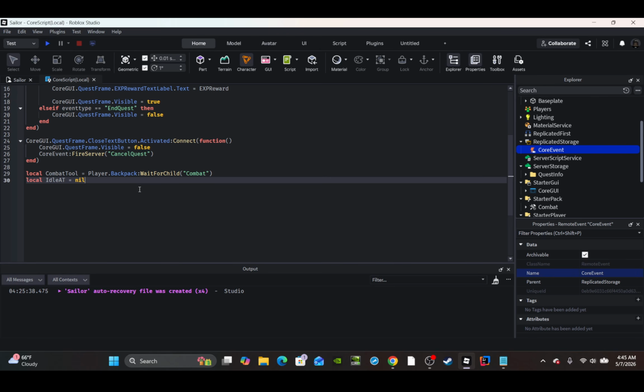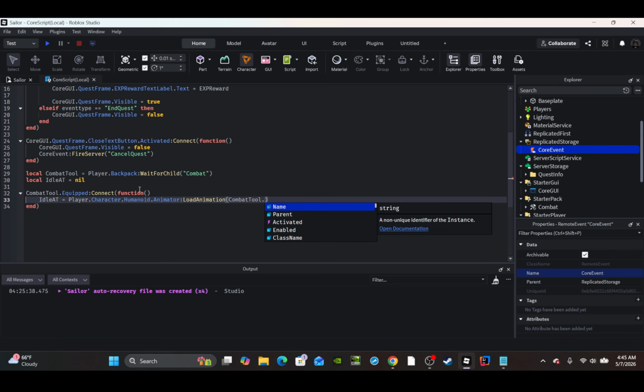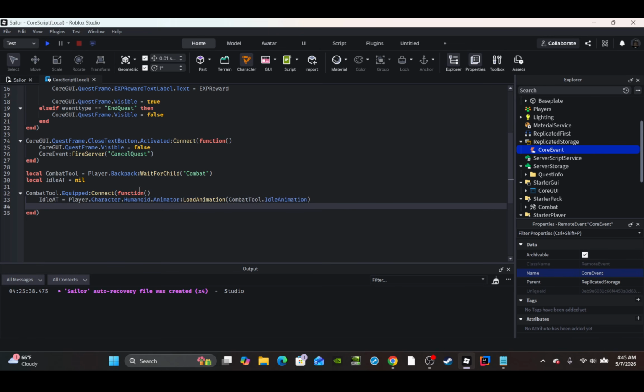So I'm just gonna set that to nil by default, and we'll reassign its value. So we'll say combatTool.Equipped:Connect(function()). Once the player equips it, we will start playing the idle animation track. So it's equal to player.Character.Humanoid.Animator:LoadAnimation(combatTool.IdleAnimation), and then you will play the idle animation track.